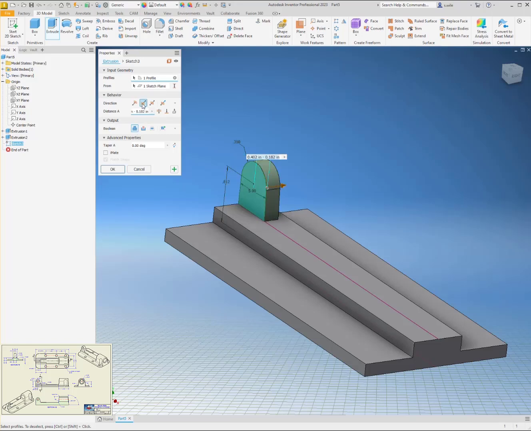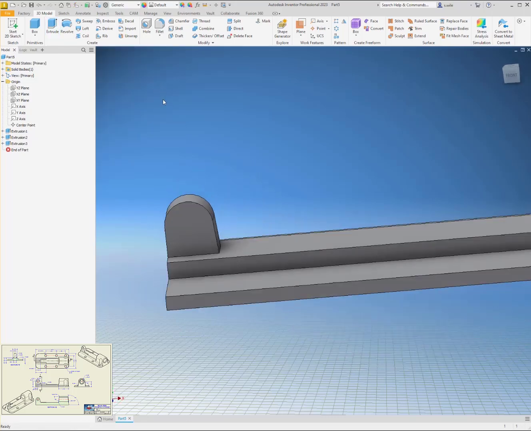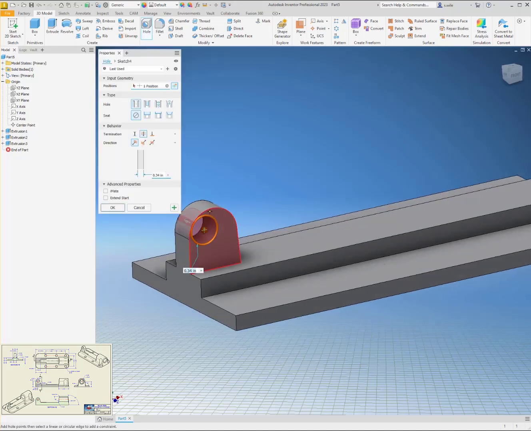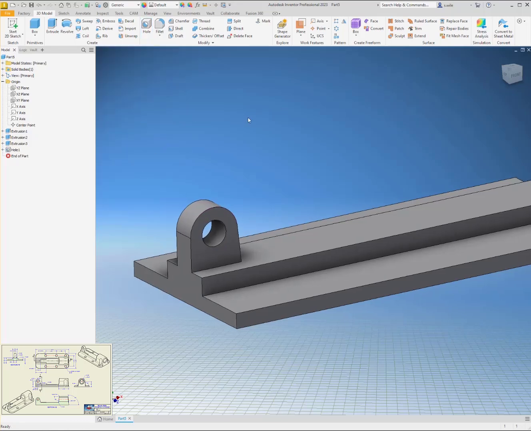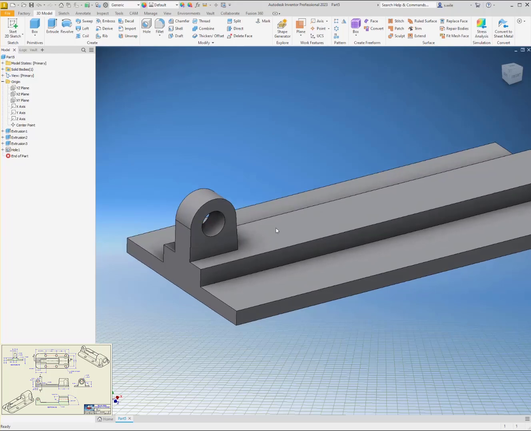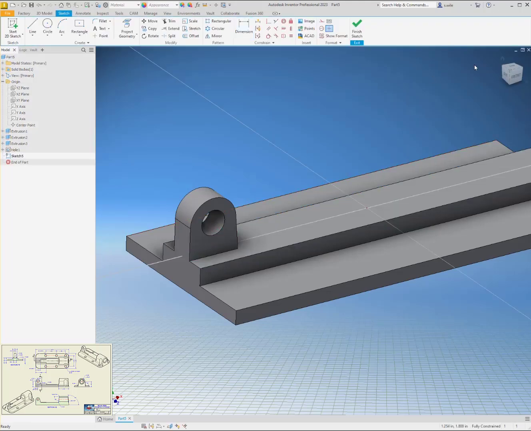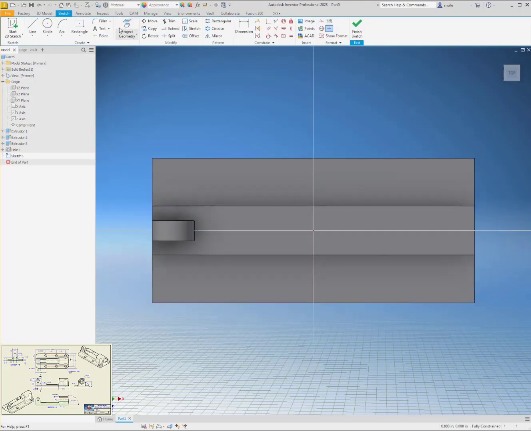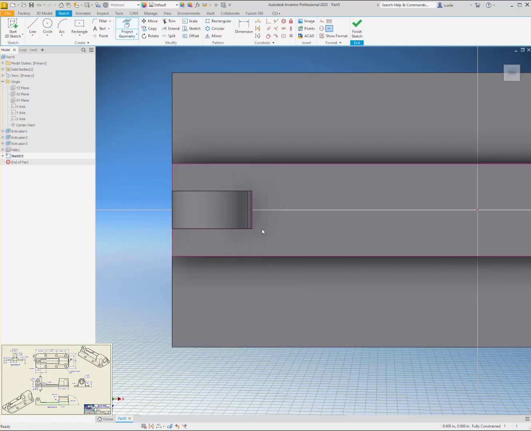Extrude that symmetrical and 0.312. I'm going to put the hole in while I'm here. 0.314. And I'm going to do the next piece that's built up on here. I'm just going to project the whole face, I think, and I'm just going to do the one side and mirror it.